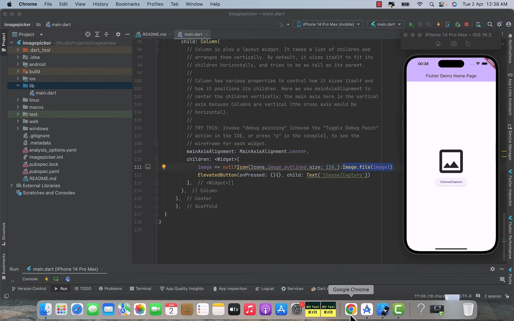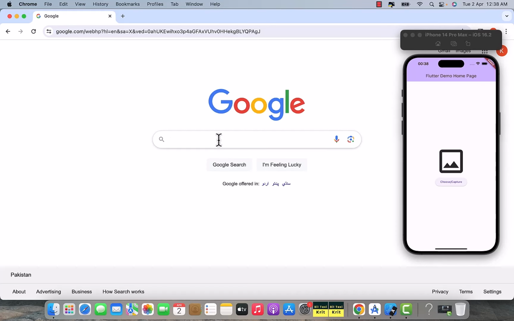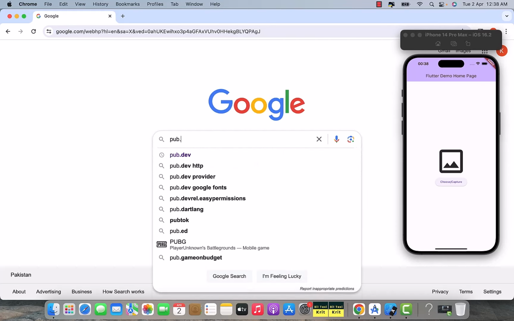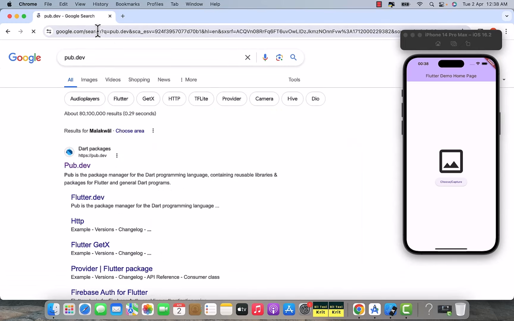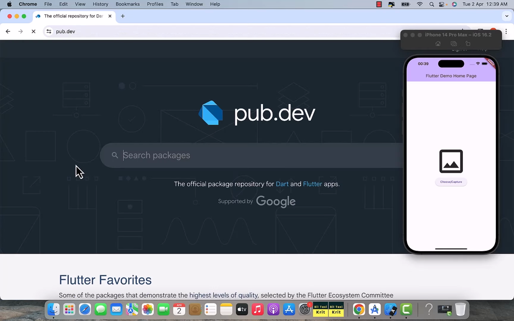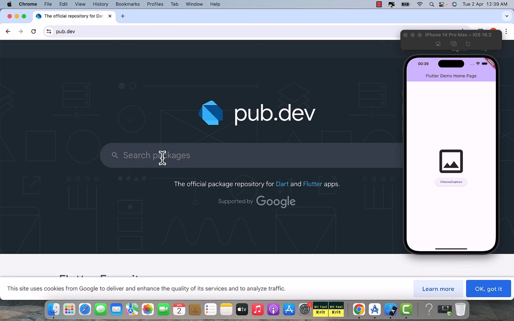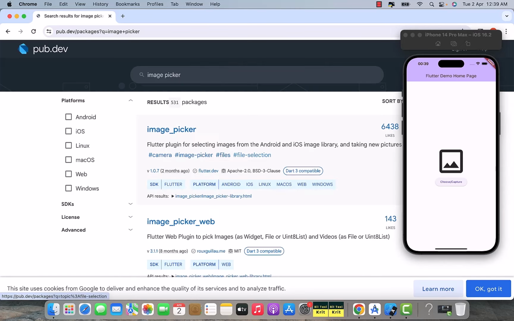So open your favorite browser and then go to Google, and here type pub.dev, and you can also directly type it here in the search bar. And now in the search result, open this first link pub.dev, and this website will be opened. This is basically the official package repository for Dart and Flutter applications, and here you can search for any Dart or Flutter related library, and the library which we are looking for is called Image Picker. So type Image Picker here and press enter.